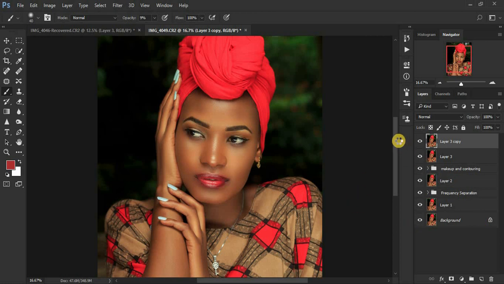I want to show you guys the overall we have done for this image. I want to show you guys everything we have done for the image. This was the image before I had done any retouching on it, and this was the image after I've done everything plus the makeup enhancement. So this is how you do enhanced makeup in Photoshop.